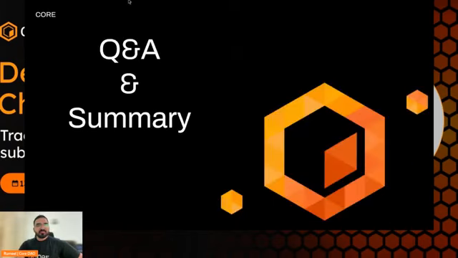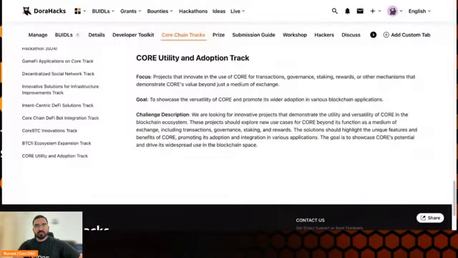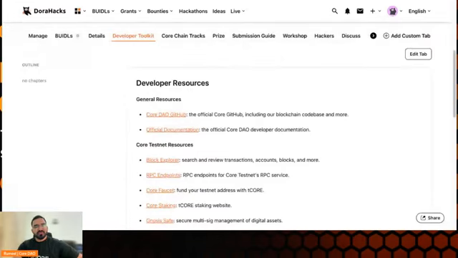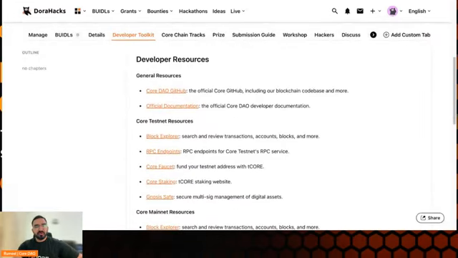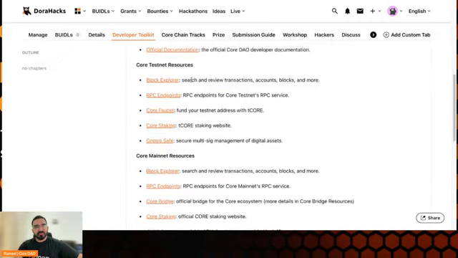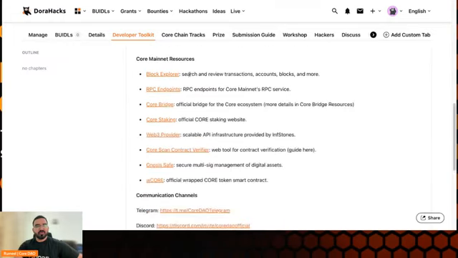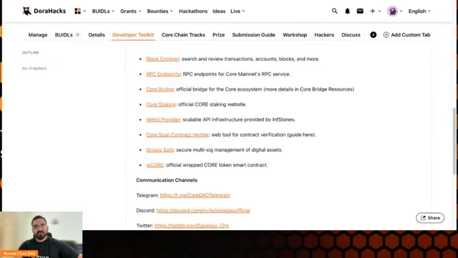I can move to this tab, where you will find the developer toolkit. If you come here, you will see what developer resources are available. The general resources include code, DAO, GitHub, official documentation, testnet resources, blockchain explorer, RPC endpoints, faucet, Core staking, and Genesis. The Core mainnet resources include Block Explorer, RPC endpoints, Core Bitcoin, Core staking, Web3 provider, CoreScan, and the contract verifier. If you are writing your smart contract and want to verify it, you can use this one as well. There are also Genesis and Web Core.